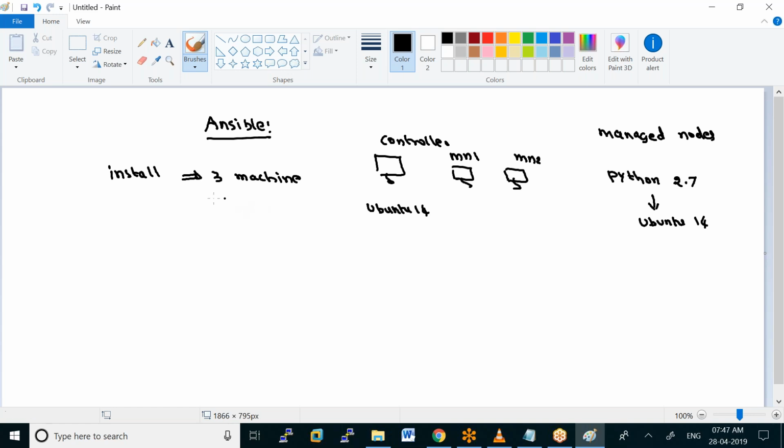So you want to create three virtual machines with Ubuntu 14 as the operating system, and designate one of those machines as the Ansible controller, which is the master, and the remaining two as the managed nodes, which are all client nodes of Ansible. What else do you need to do apart from that? You want to establish a passwordless authentication between the controller and the managed nodes.